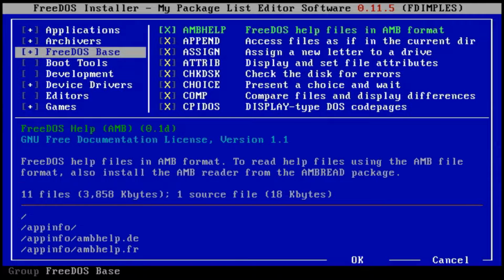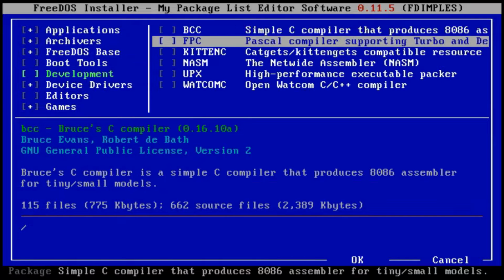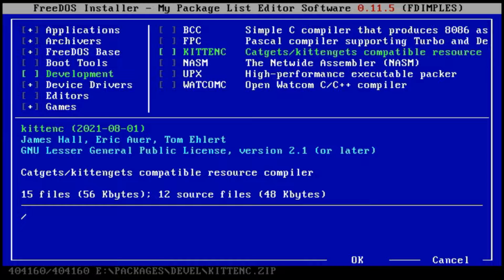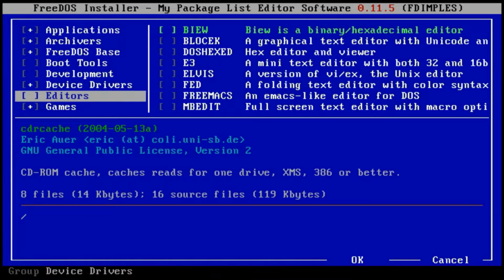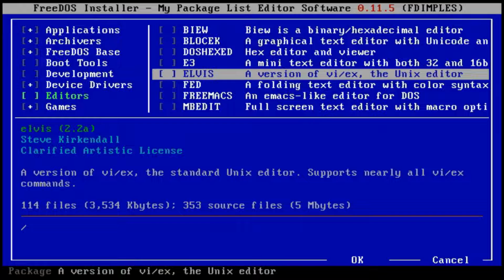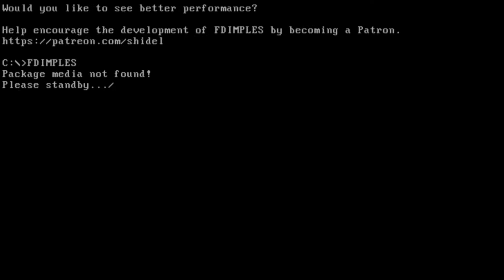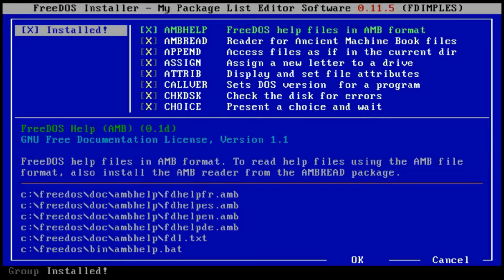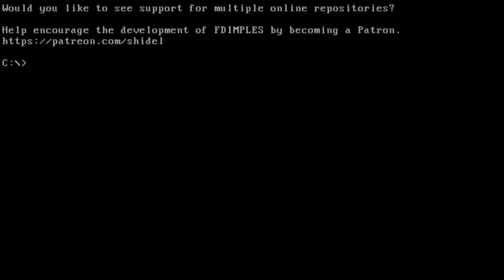FDIMPLES is an acronym for FreeDOS Installer My Package List Editor Software, and is an interactive package manager. FDIMPLES reads the installation media to identify packages that it can install or remove. To run FDIMPLES, simply type FDIMPLES, and then a huge screen will appear. If you see a menu that says installed but does not let you install other software, you'll have to attach the FreeDOS installation media to your VM. Once finished, restart FDIMPLES and a new interface will appear.